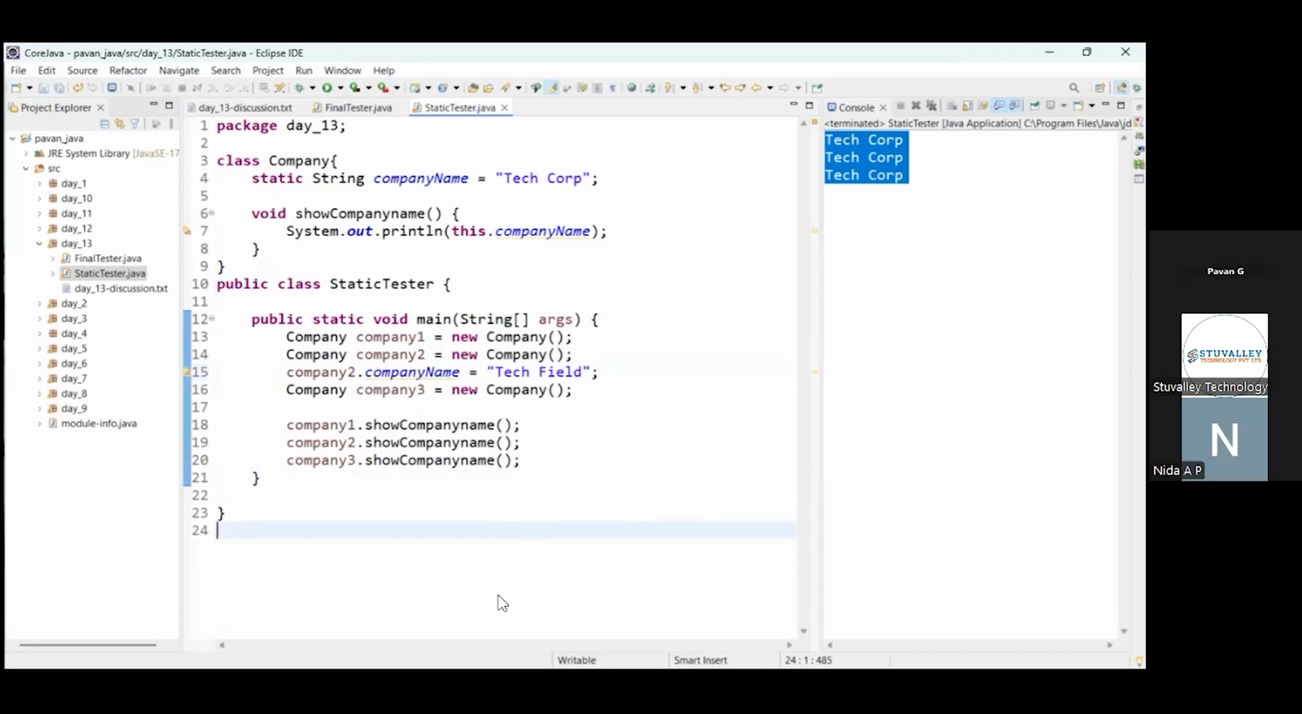Then we take it will take Tech Field in the second, and in the third one it will be Tech Corp again. Okay, so it will take all the new ones, because we are calling down also. So company name Tech Field, company2 company name, it will modify in the second step. Then we are calling one, two, three.